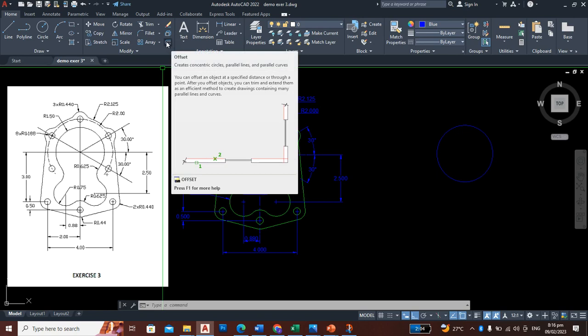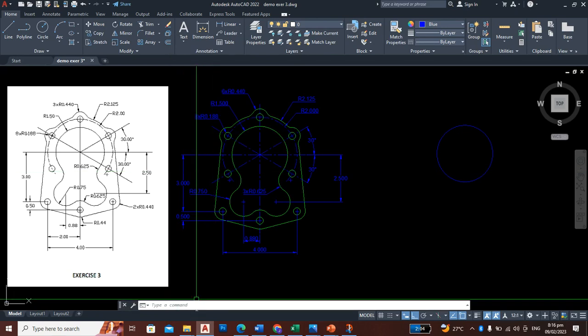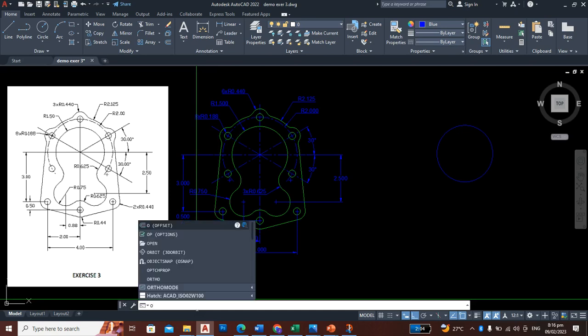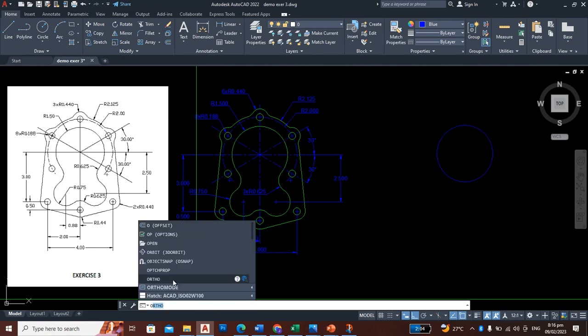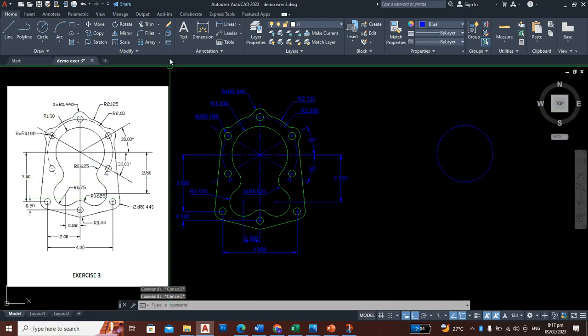Okay, you can click this, or you can type the command here. Just type O for offset, or if you still have doubt because you're a beginner, you can type the whole word of that command. Or if you type O, for example, you will be given prompts here. What are you going to do? So offset, so you select this offset. So it's up to you. Let's say we'll use the toolbar here.